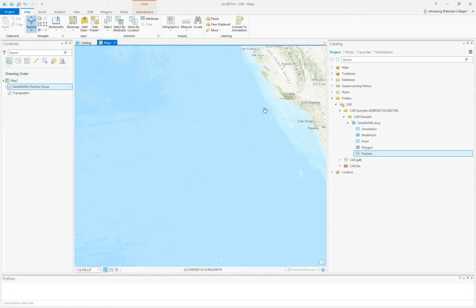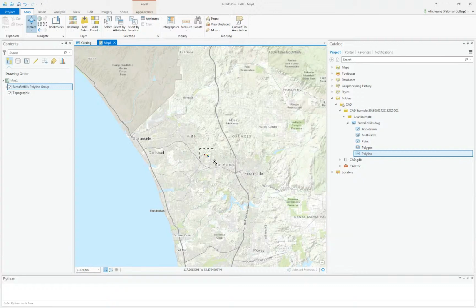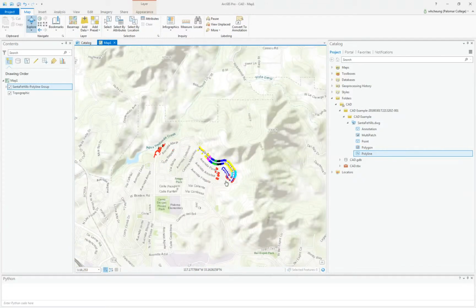So don't be alarmed if your screen looks like this, because if you look really closely, or if you zoom in to where my pointer is, that is actually where the CAD drawing is being drawn as we speak. So if I zoom in here, you can see the CAD drawing now is being shown in the correct location and no longer off the coast of the Arabian Peninsula.